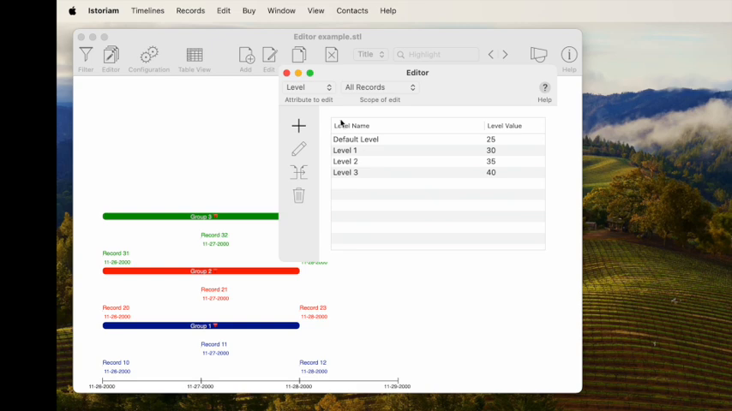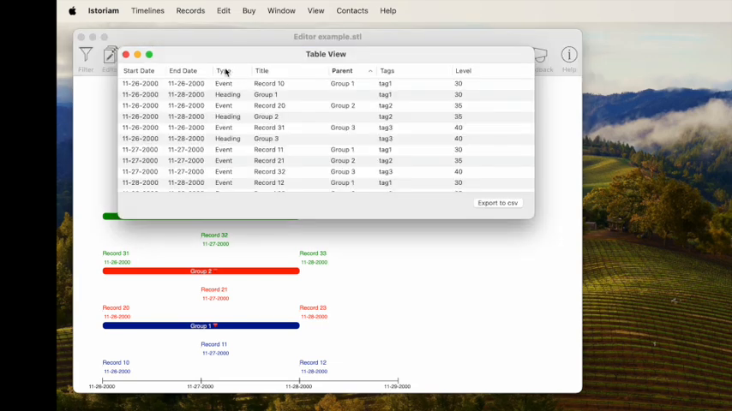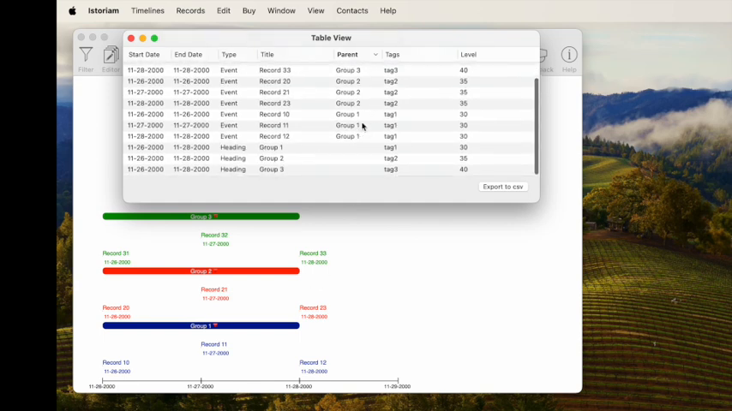In the companion tutorials, we will review the editing capabilities for each supported attribute, but before, let's review the timeline used as an example. The timeline consists of three groups of records colored blue, red, and green. As the table view shows, each group is assigned a specific level and one unique tag. For example, the records in Group 1 are assigned a level value of 30 and one tag, Tag 1. We will be editing those groups in bulk in the next tutorials.